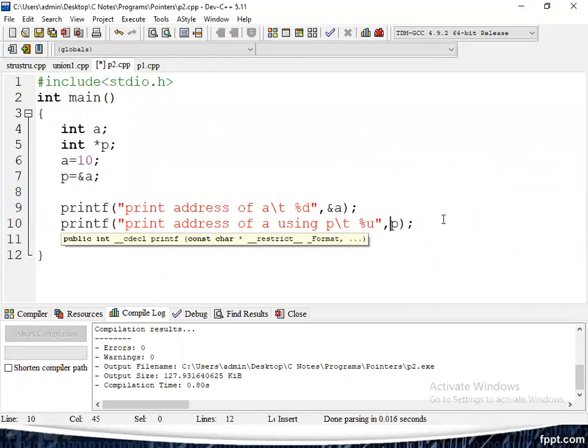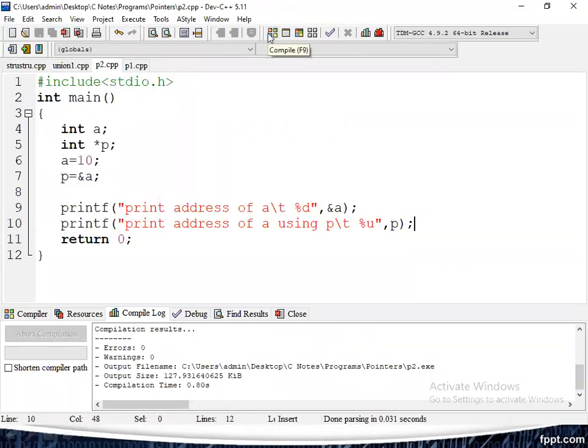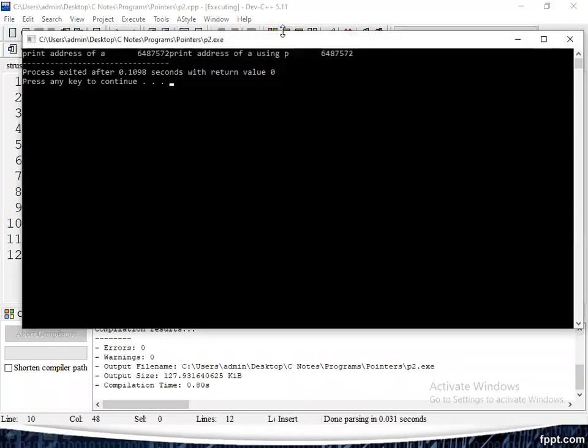The address is always an unsigned integer. That's why I used a different format specifier, unsigned u. So that is the address. Let us verify. The same information will be printed on the screen.